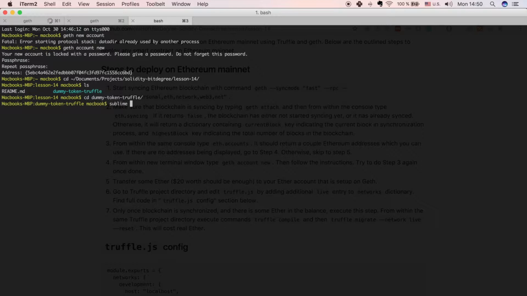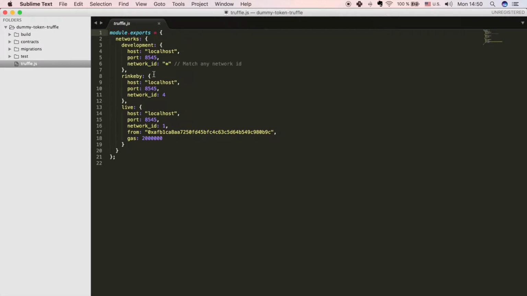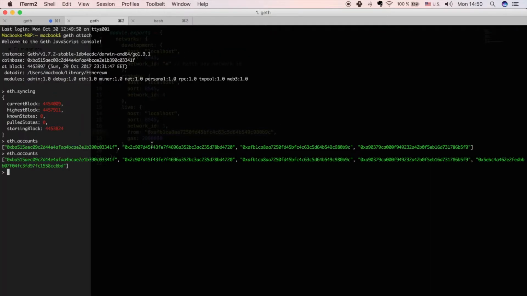And now let's open the directory with our text editor and let's inspect the truffle.js file. And here we can see we have the live dictionary, which contains the host, the port, the network ID, the from, and the gas values. So the network ID is the ID of the network, and this refers to the mainnet, and the from is the address which will be used to deploy the contract, and gas is the amount of gas we are willing to use for the deployment of a contract. And this address is actually one of the addresses from here, address number 3.